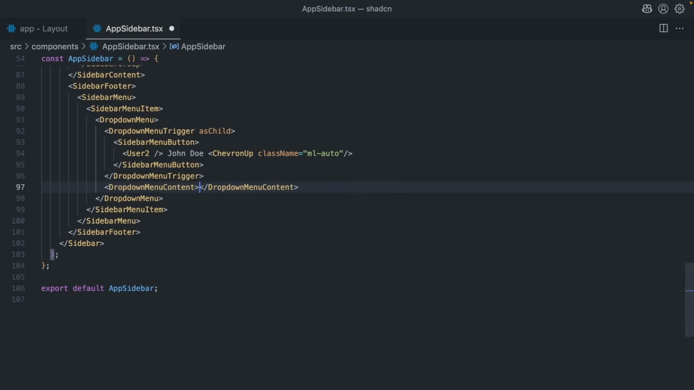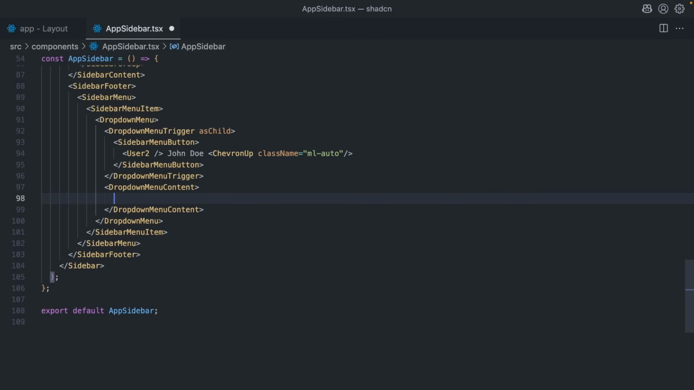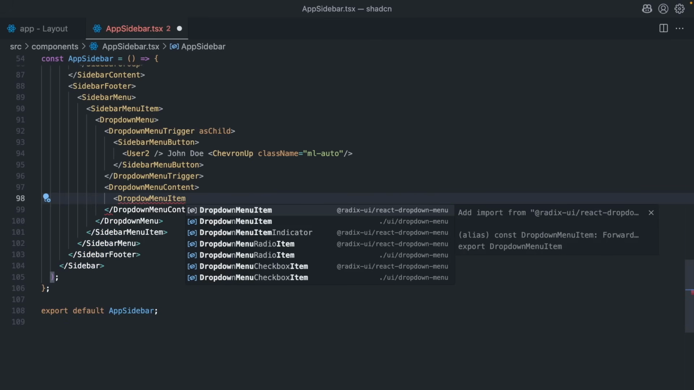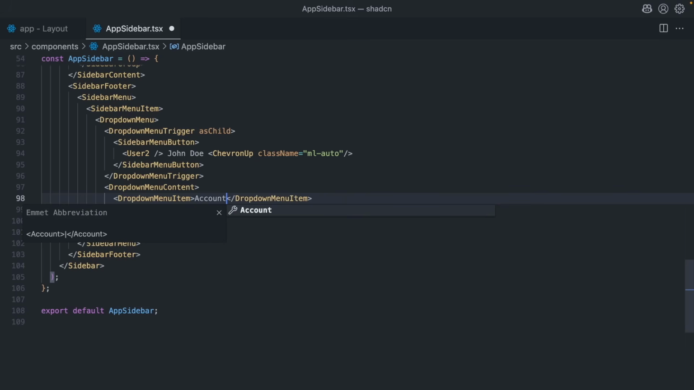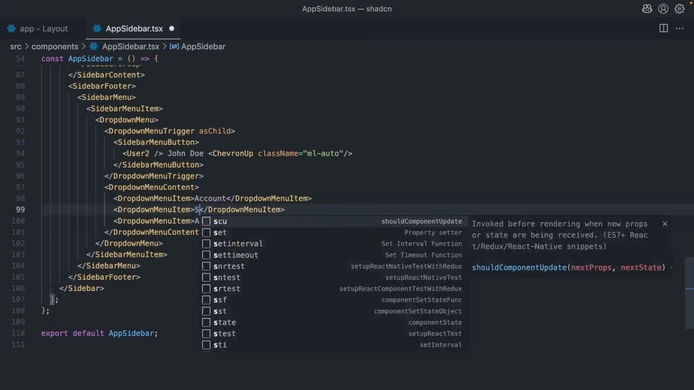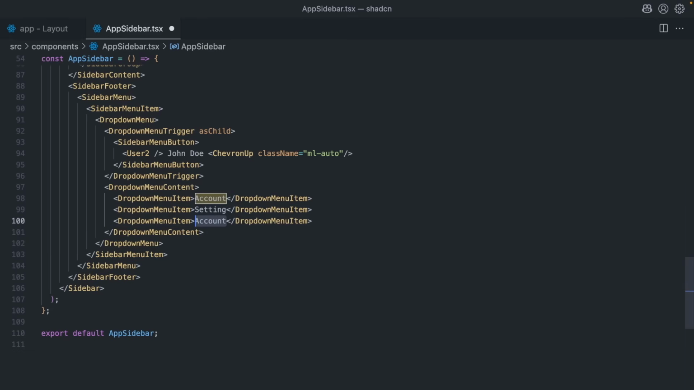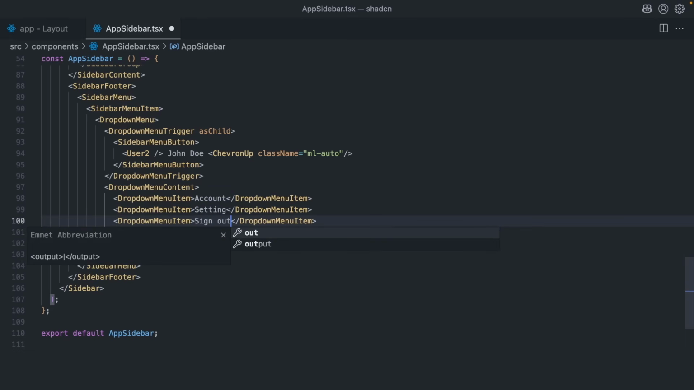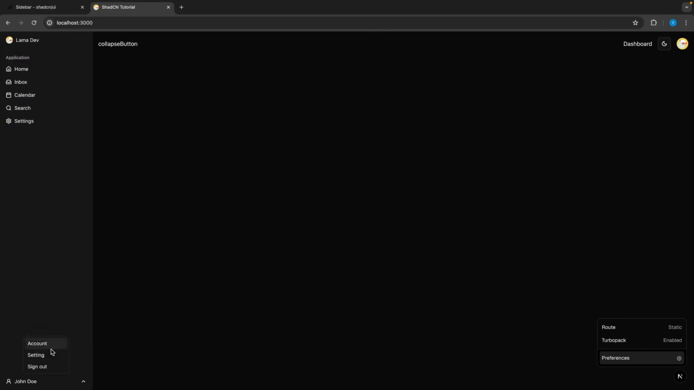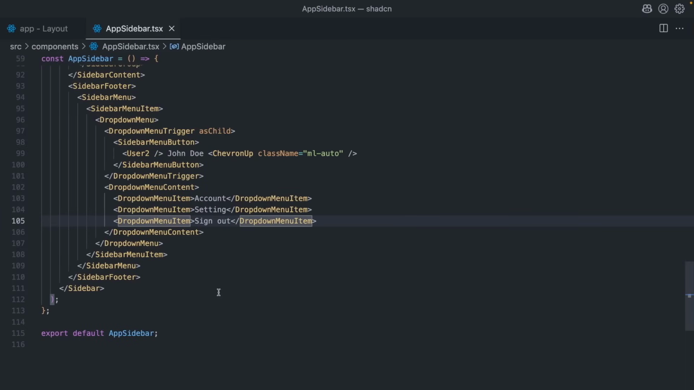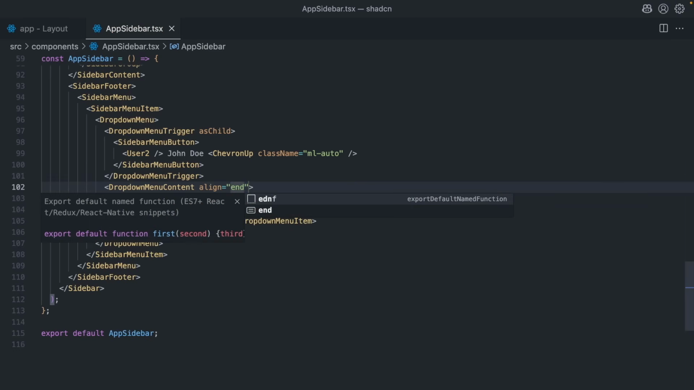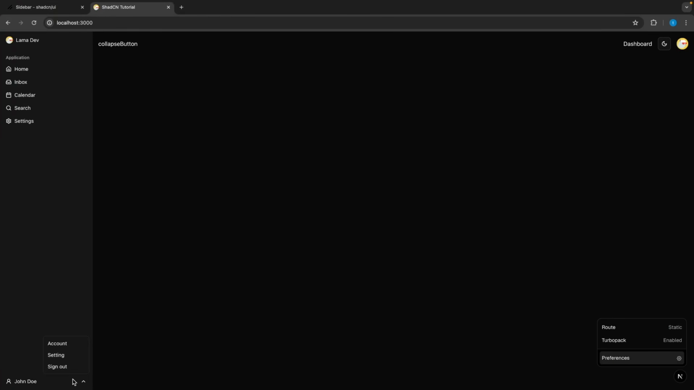Let's close it like that. And inside, I can create my items. Account, settings, and let's say sign out. Okay, but as you can see, our menu is centered. We can change its position. It should be on the right side. So for the content, I'll say align, and it's going to be end. Just like that.